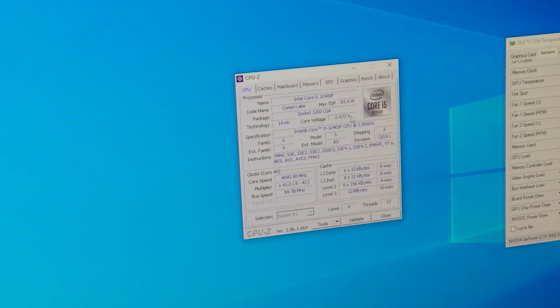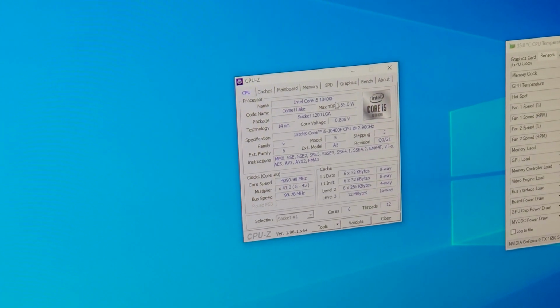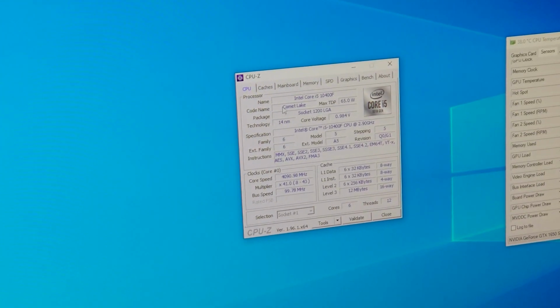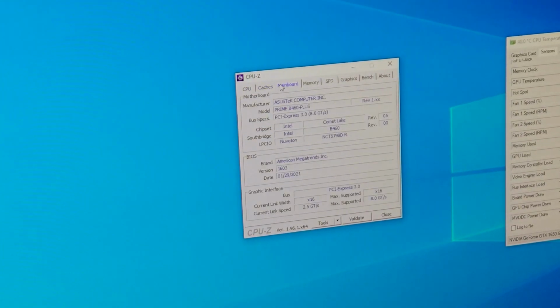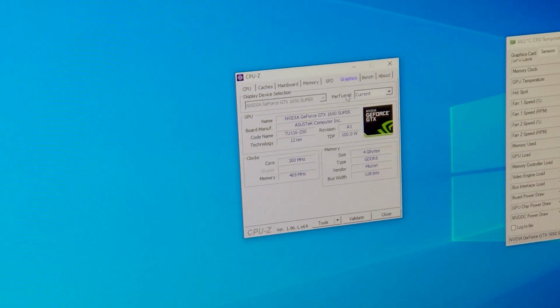CPU-Z is a good way of showing the hardware that you guys have got in your system. So it's showing we've got the Intel Core i5, and what the clock speed of these are. If we then scroll along, it will show the motherboard that it's plugged into, the chipset that's on that, and the memory, what we've got plugged in. So we've got 16 gigabytes of DDR4. The graphics shows that we've got our 1650 Super in here as well, and that will also show the core speed on that.